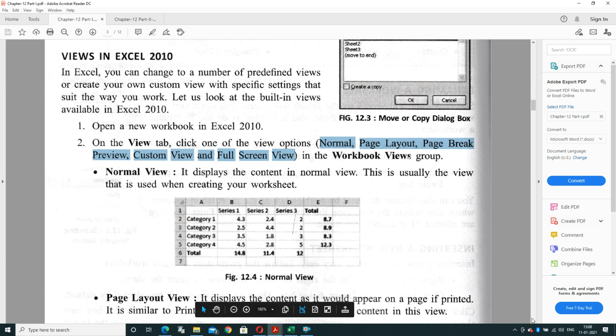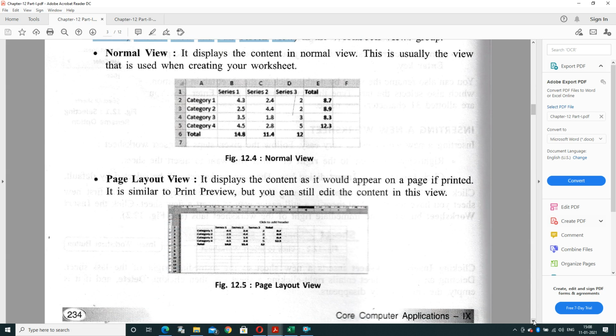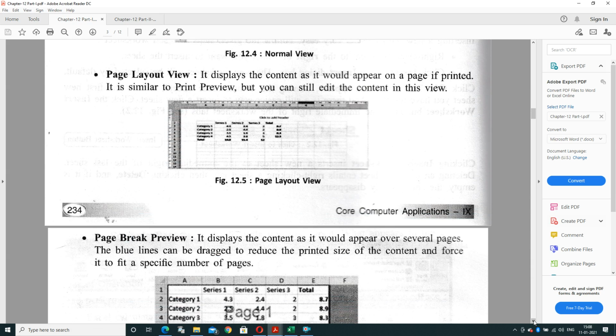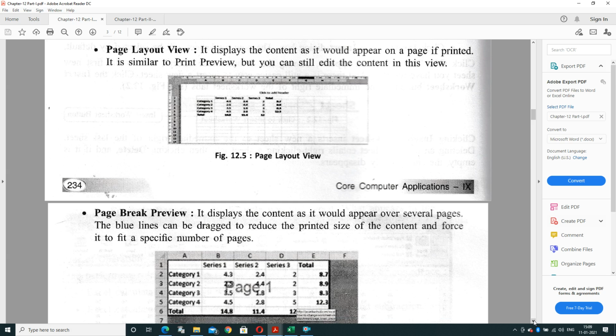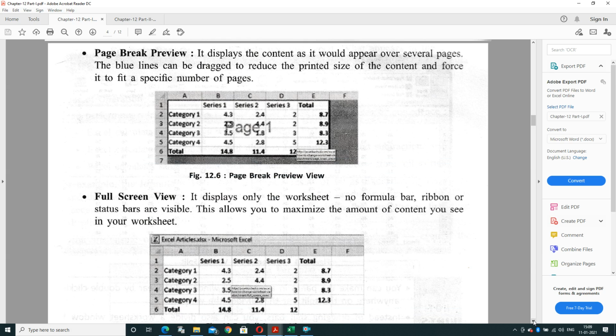Now what is normal view? That is by default visible. It displays the content in a normal view, and it is usually used to view the content that you are creating on your worksheet. And what is page layout view? It displays the content as it would appear on the page, how it will be displayed if you want to print it. And page break preview displays the content as it would appear over several pages. The blue line can be dragged to reduce the print size.